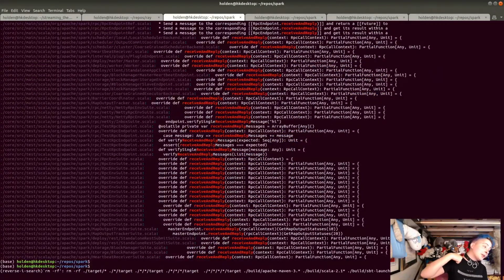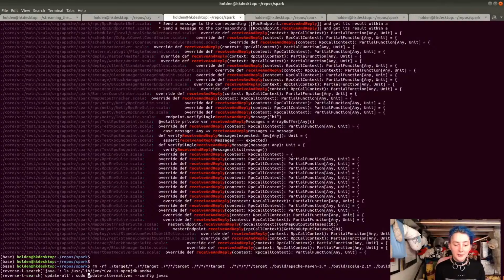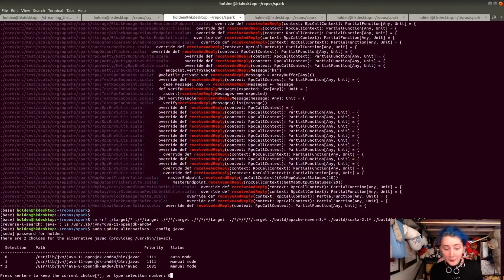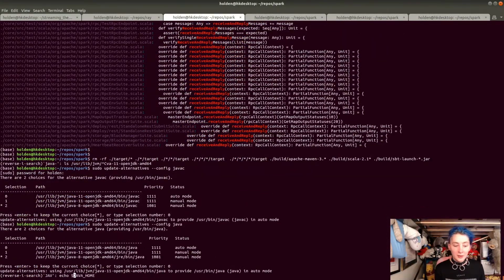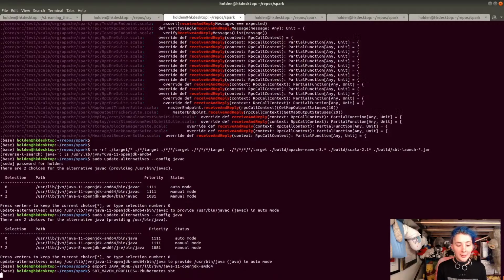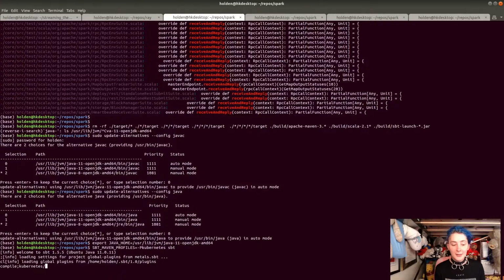I have to delete everything because I was working in Spark 2.4, which is Scala 2.11 and JDK 8, and this does not update alternatives. Switch this back to JDK 11. JAVA_HOME equals. Okay, cool. Dash P Kubernetes. Okay. Clean compile Kubernetes /test. Okay.